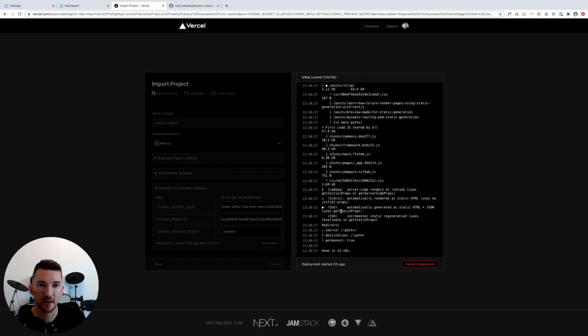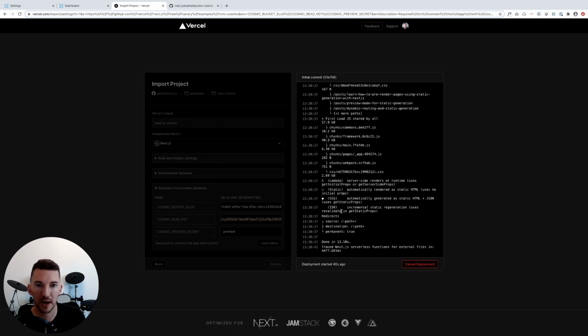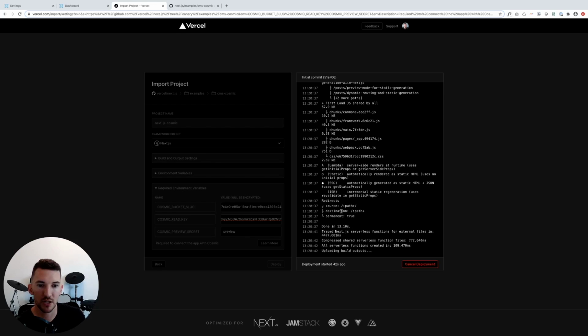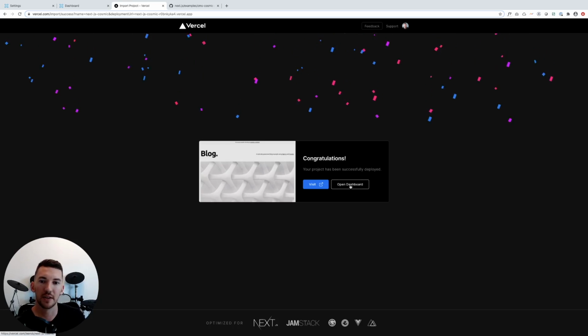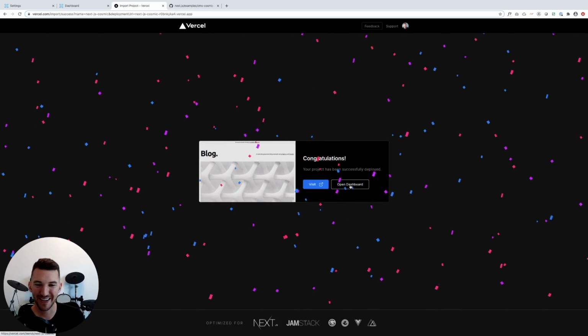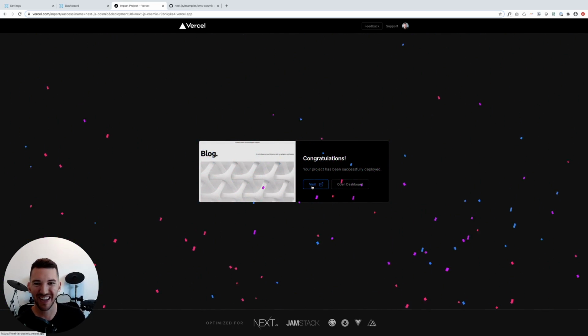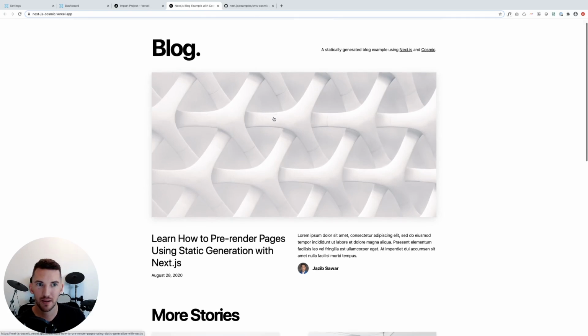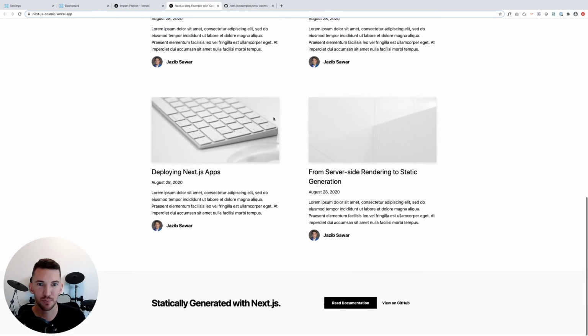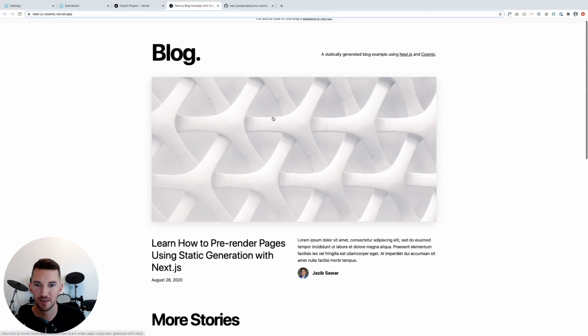We see the output of all the different routes that were built in our application. And then finally, it goes and uploads these outputs to Vercel. And now we can either go look at this in the dashboard. Oh, confetti, amazing. Or we can visit our deployed application. So now we have next.js cosmic.vercel.app. And boom, this is deployed on our account.